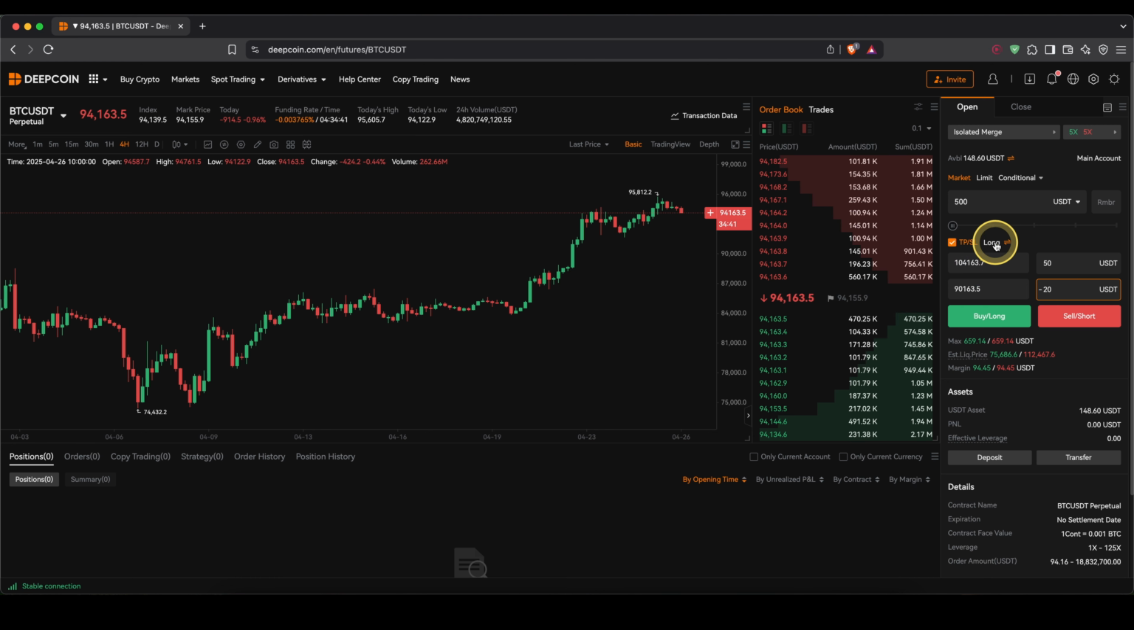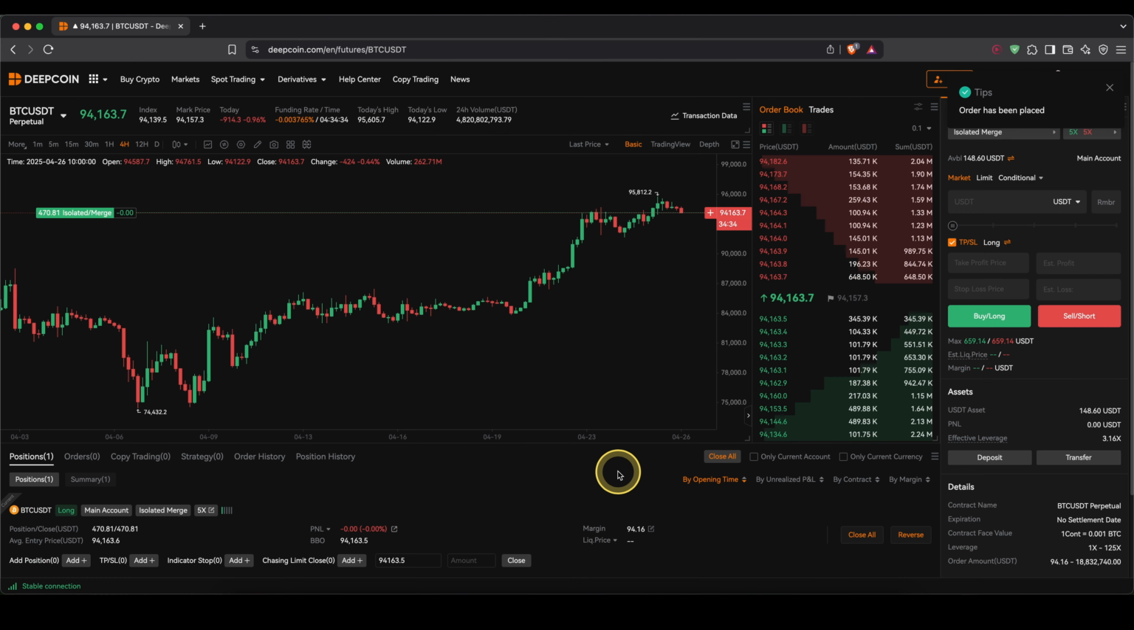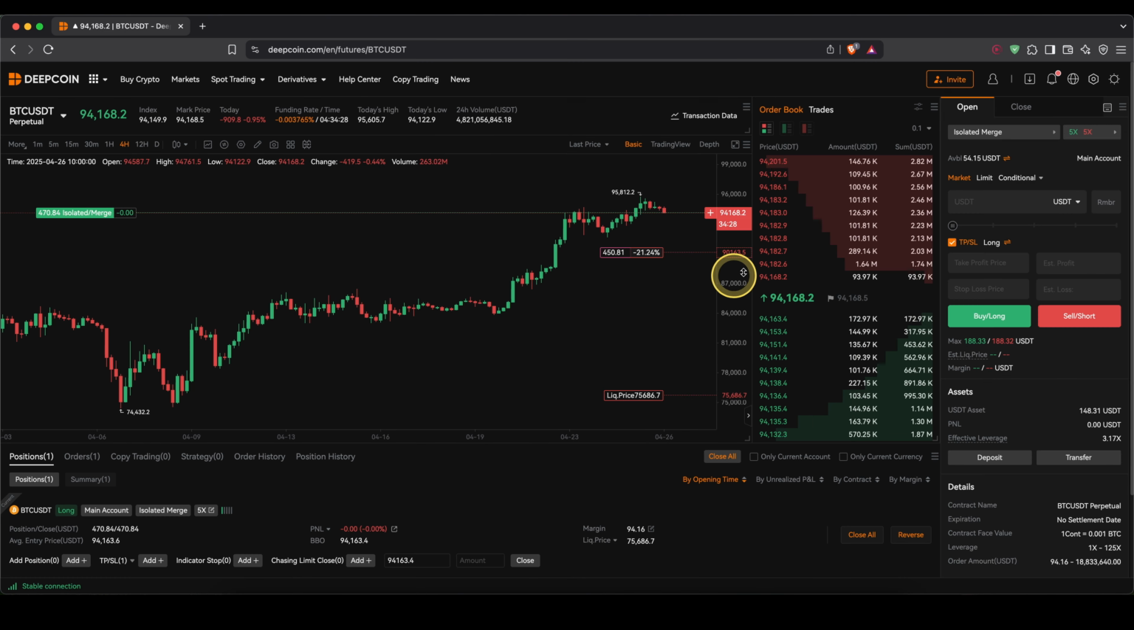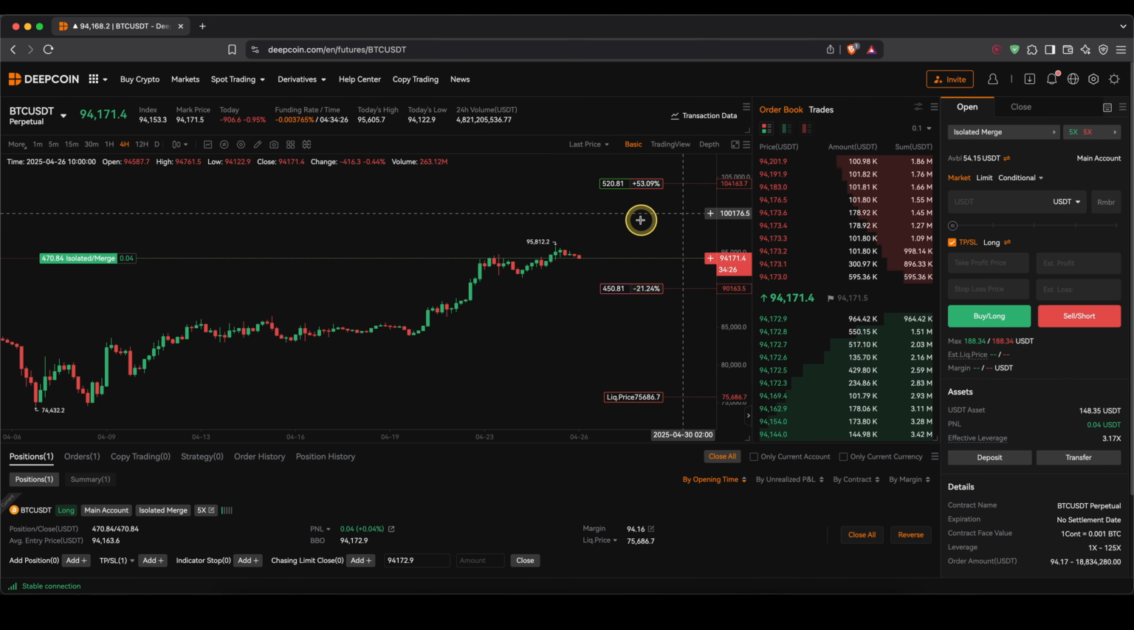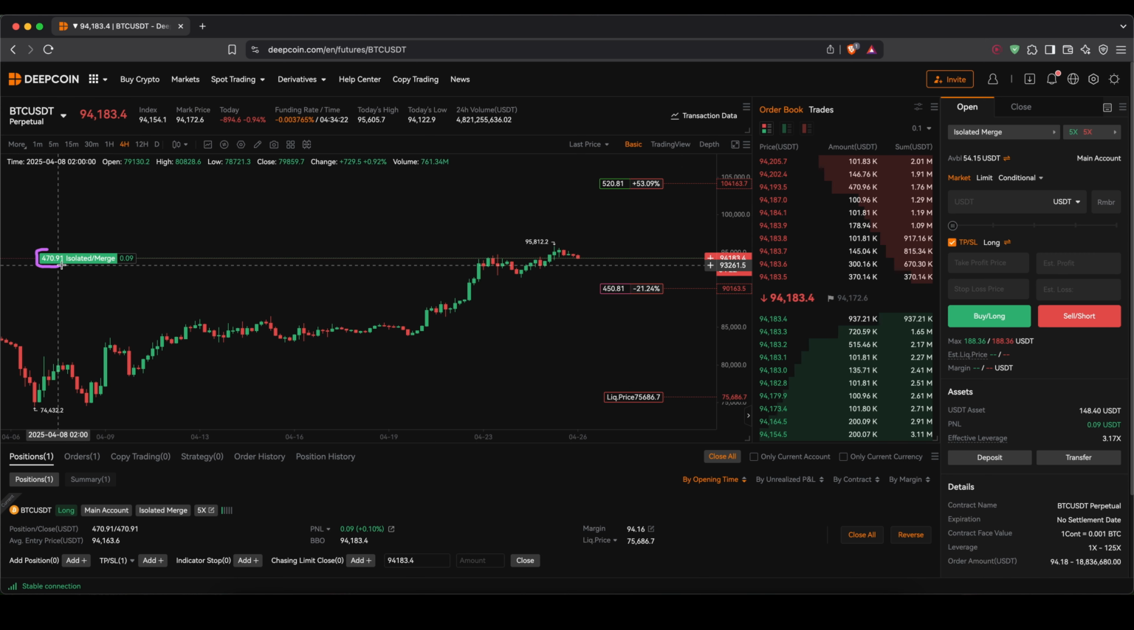And up here I can choose between long or short. Once I have that set up, I can then just open my trade by just clicking on buy long, confirm it, and you will see I'm already in my position. I can see all the important information directly in the chart. So this right here is where we entered. I can see the position size, $470.